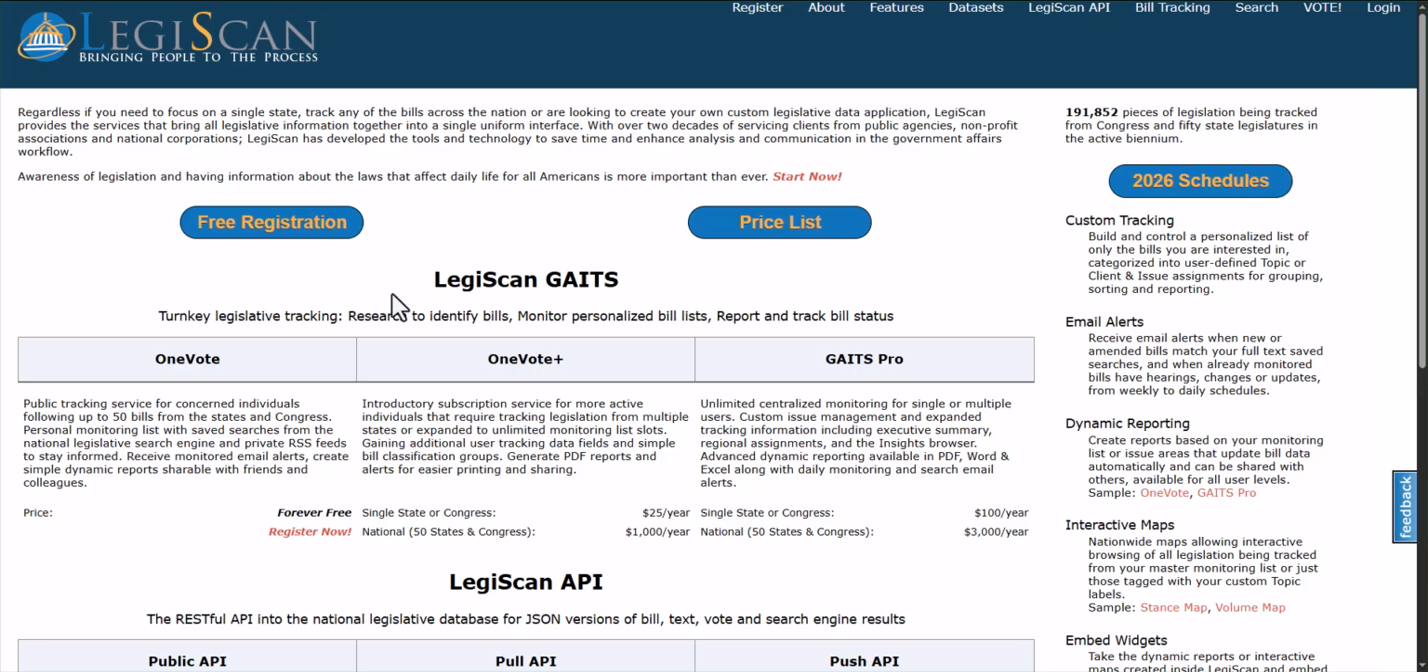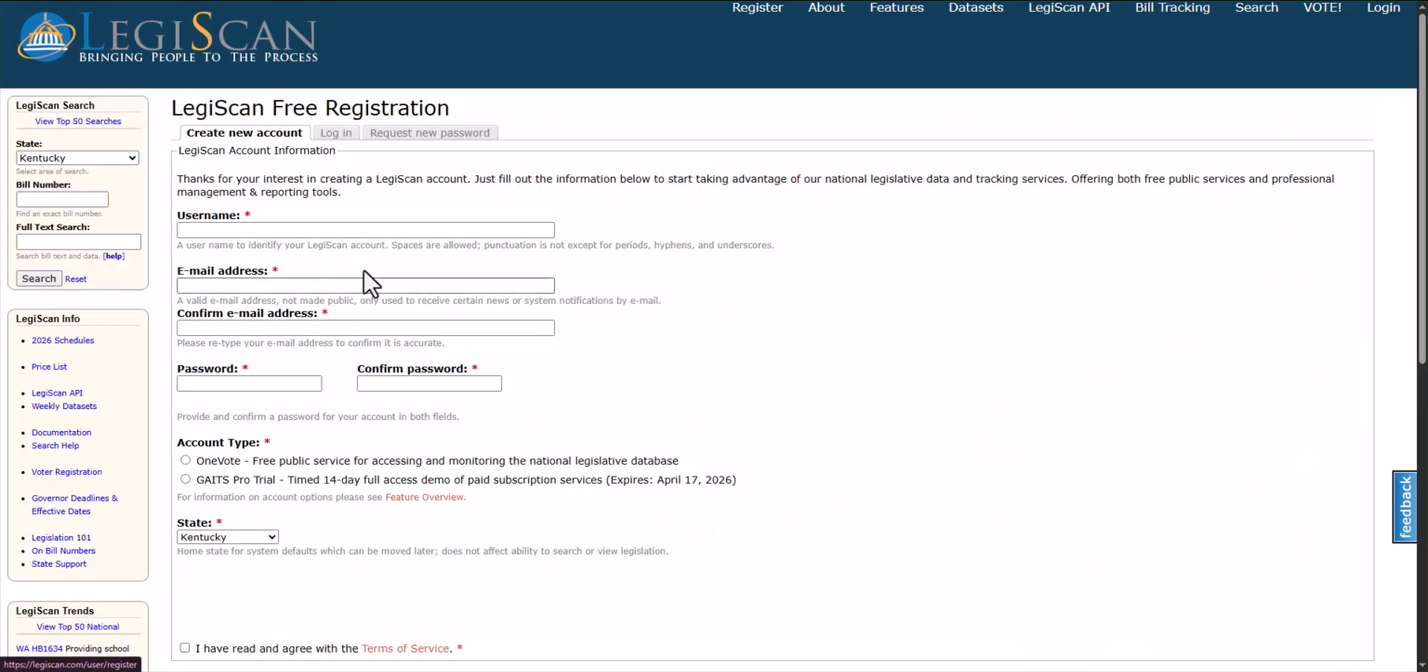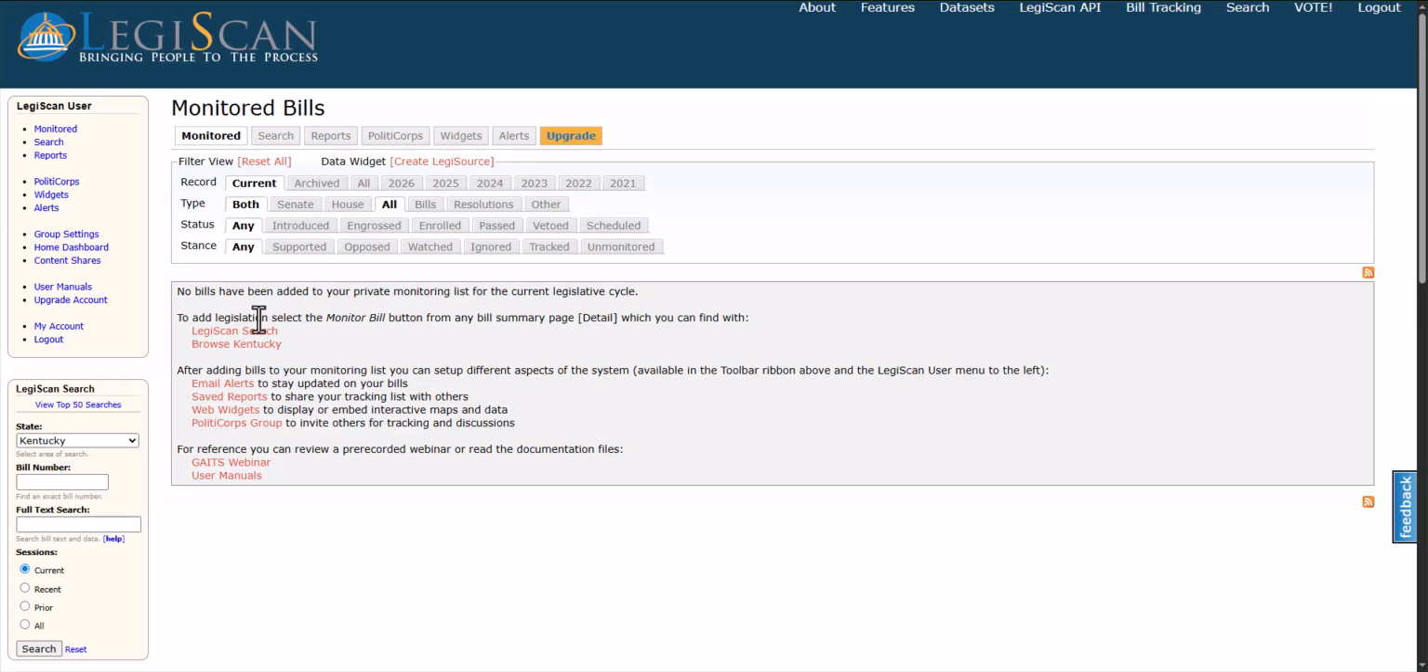So LegiScan.com is a free bill tracking tool that you can use. It will really come in handy, especially in your health policy course. Before you get started, you will need to complete their free registration to create an account. I'm going to go ahead and log into mine to show you how it works.